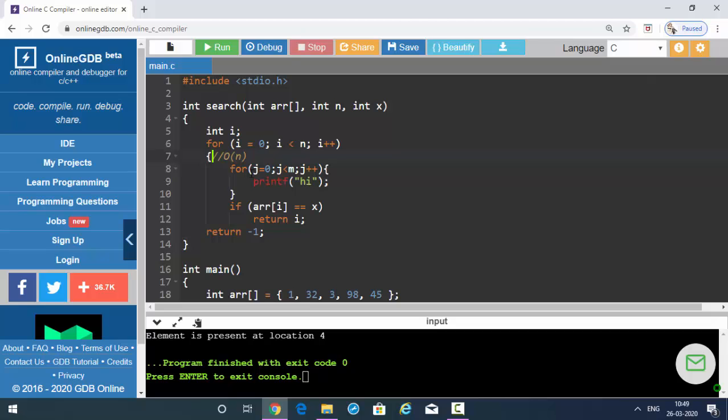Okay, what is happening here? For j equal to 0, it will take 1 unit. For j equal to 1, it will take 2 units. For j equal to 2, it will take 3 units. For j equal to m, it will take m units. I hope you understand how it came.